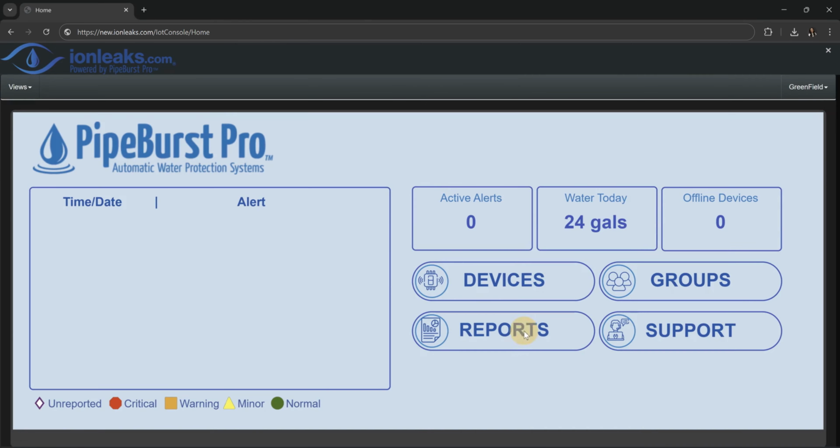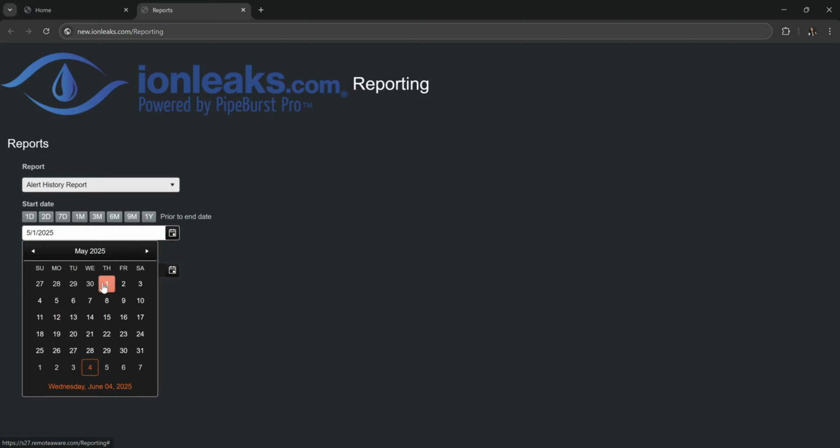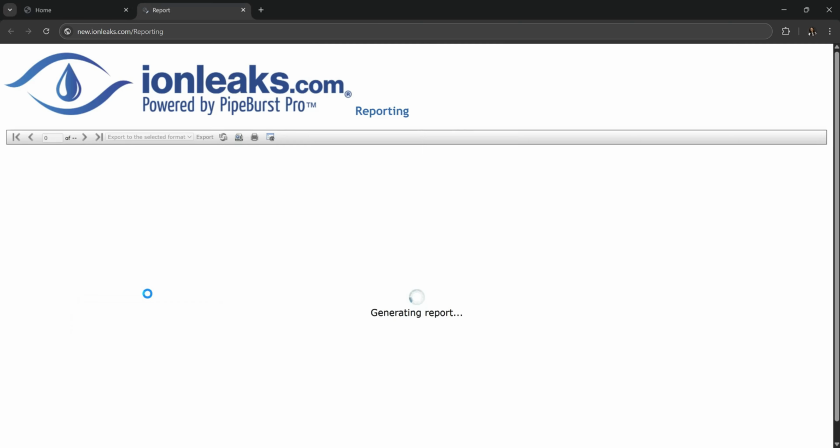Moving on to reports. Here you can generate various reports for your site. Currently, 2 reports are available, but more will be added soon. To generate an alert history report, select the report type and choose your desired date range. Quick select options for daily, weekly, or monthly views are provided here, or you can set a custom range using the calendar by selecting a start date and an end date. Click Show Report to generate the report in a separate tab.